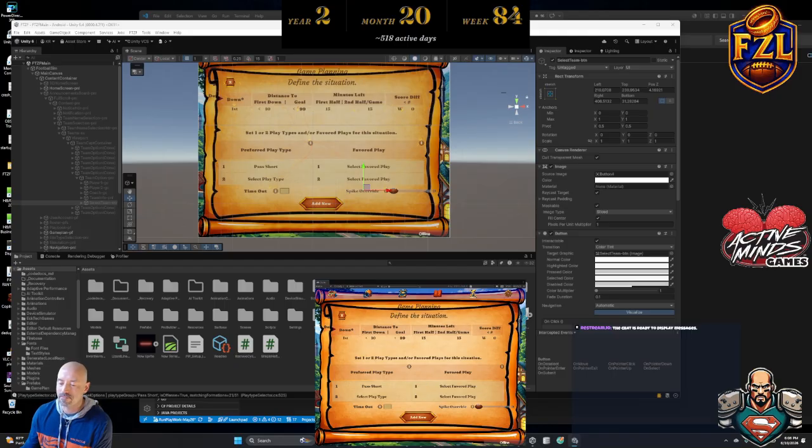Now select favored plays is also another thing I need to work on. When you click here, it'll open up a similar dialog to this one, except it's going to show you all the plays in your playbook that have a pass short setting. So then you can just pick which one of those pass shorts you would rather it call.